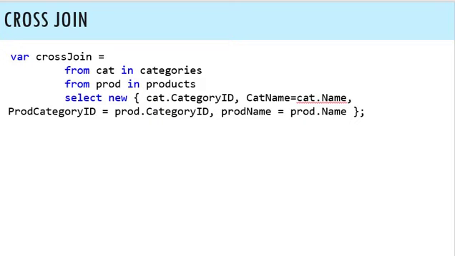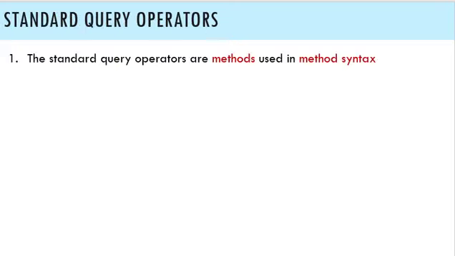Join clause only supports equijoins. Non-equijoins are not supported. The join clause does not allow you to specify compound conditions. However, you can achieve this without using the join clause. For example, here I have written an example of a cross join without using the join clause. Note that two from clauses are used, one for each sequence, and then a new object is produced which joins the two objects.